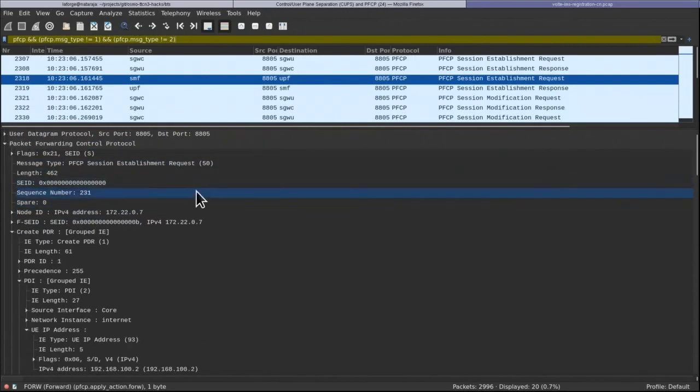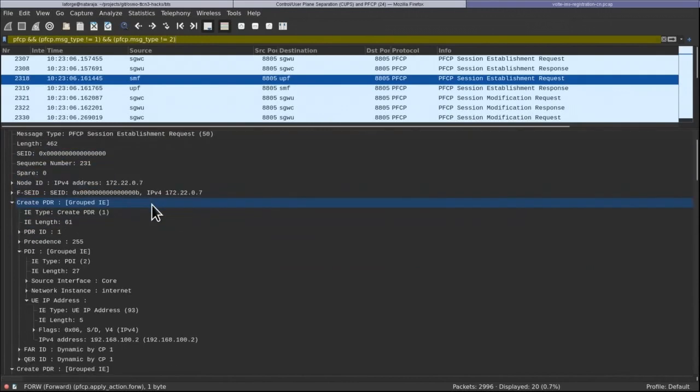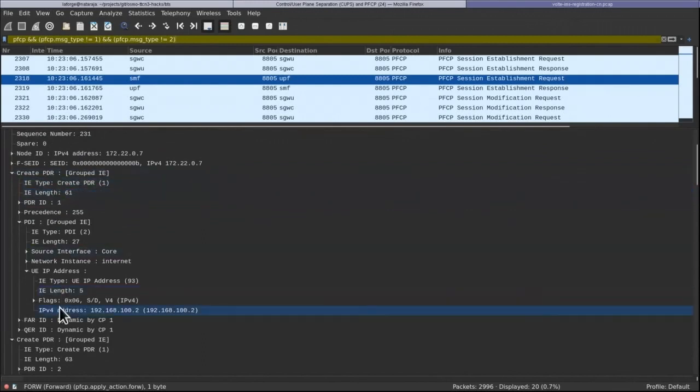And then we have various information elements. Most importantly, the create PDR, the packet detection rule that we want to create. Actually, multiple. It's the first one that we create.